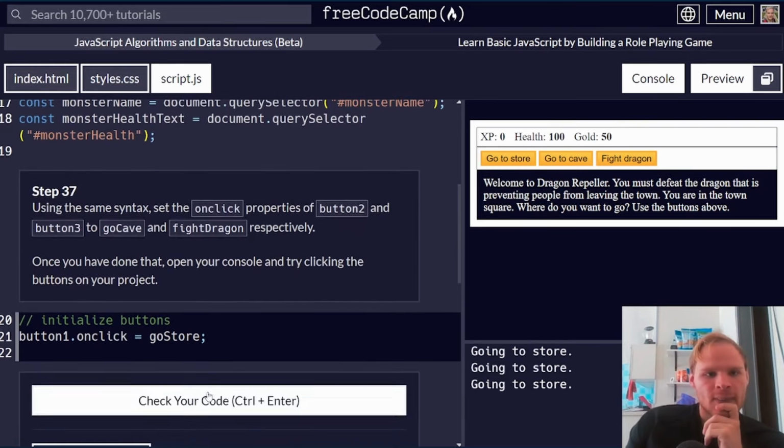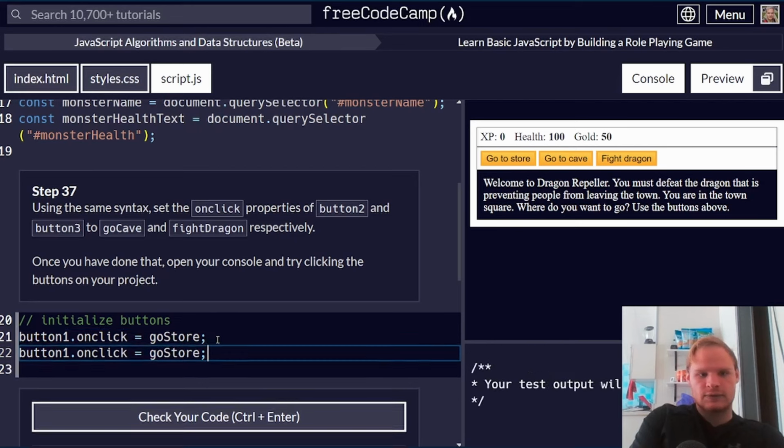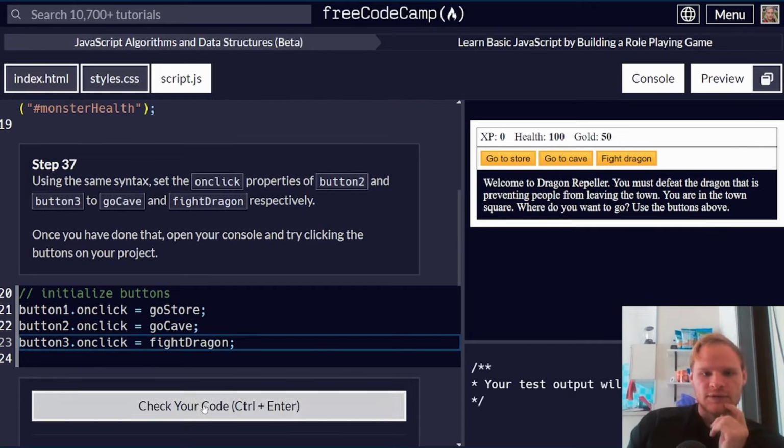All right. Set the onclick properties of button 2 and button 3 to go cave and fight dragon, respectively. Okay, so button 2 onclick and button 3 onclick. We need go cave and fight dragon. Let's see if that works.